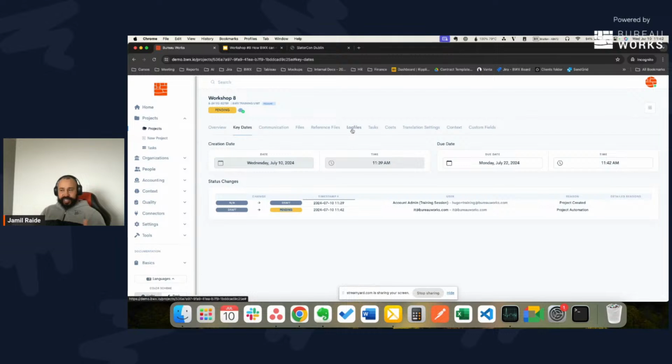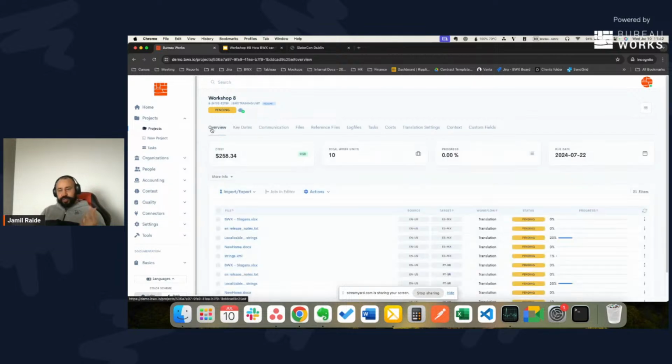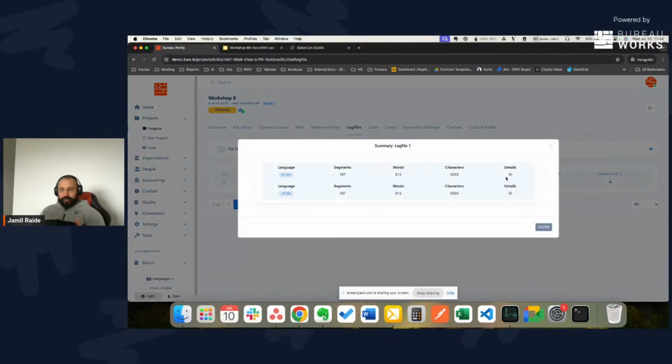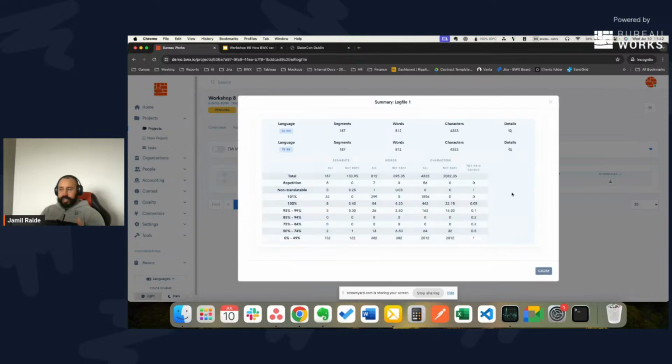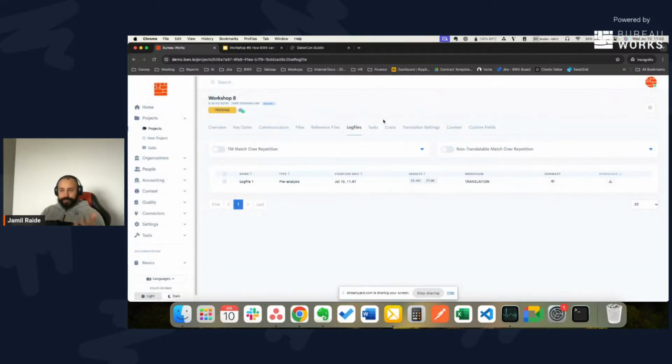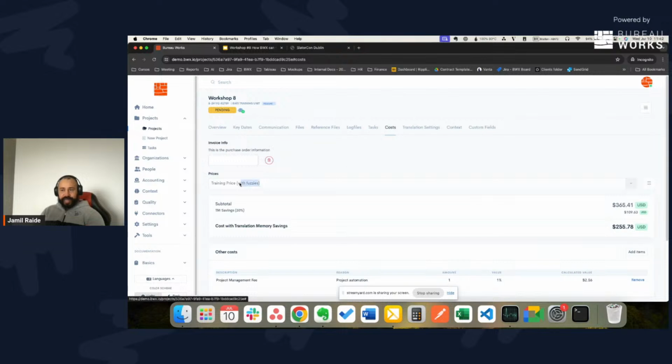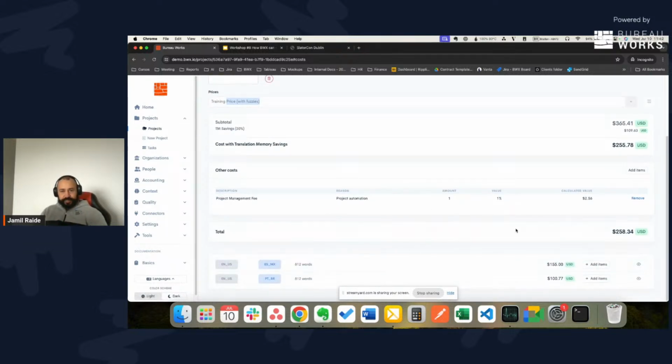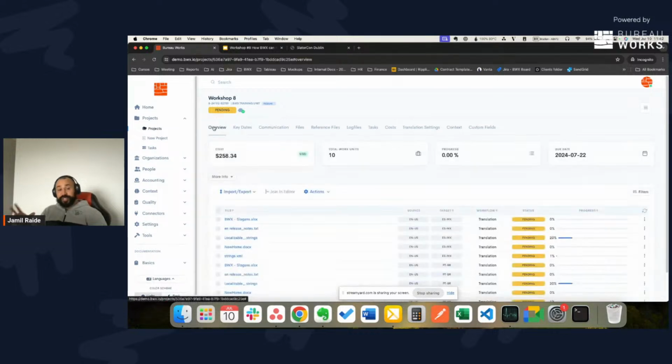What happened here is that as soon as the file gets processed, that happened in a split second, as you saw. It calculates the number of words, it creates a log file, one for each language, right? And then, based on the number of words we have in here, and the price list that I'm using, I already had one created previously, it generates the cost. So that's how this automation works.